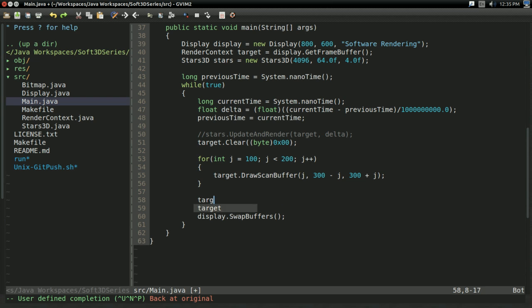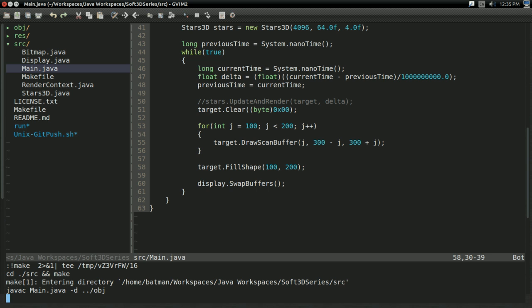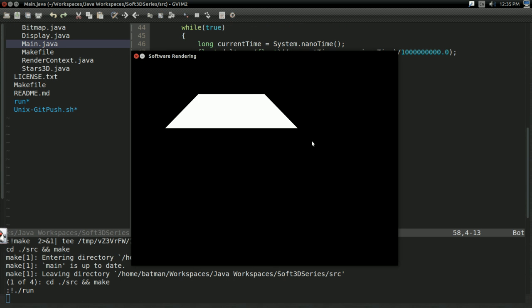Then at the end, after we've drawn that, all we have to do is say target.fillShape, in the range of 100 to 200. So there, that should just go ahead and draw a trapezoid. There you go. So now we can fill arbitrary, solid 2D shapes, and it's really simple, and it's really fast.